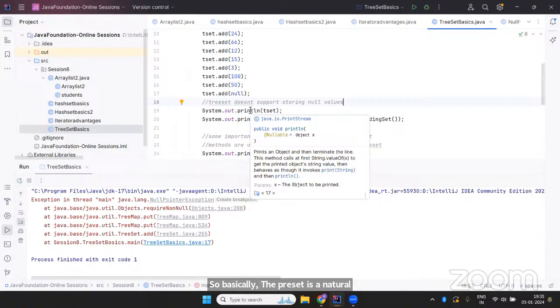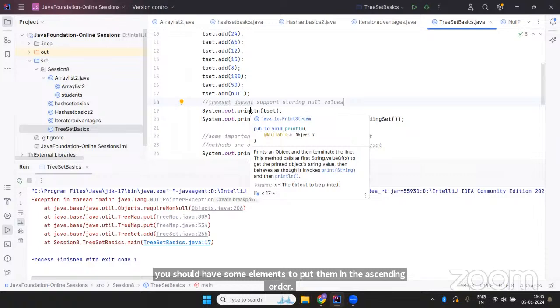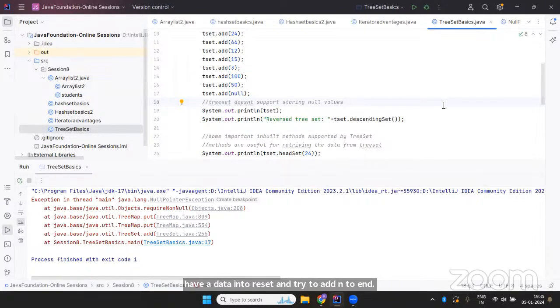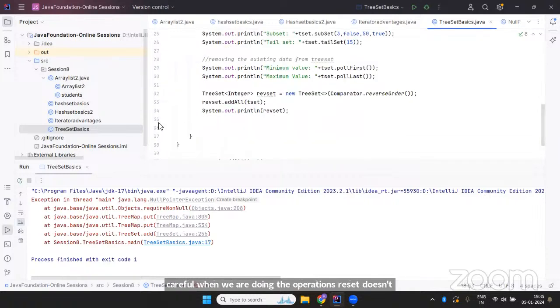That means you should have some elements to put them in ascending or descending order, right? Or in alphabetical order. So whenever you don't have data in the TreeSet and try to add null to it, it doesn't support it. So we have to be very careful when we are doing the operations. TreeSet doesn't support null values. So please keep this point in mind.